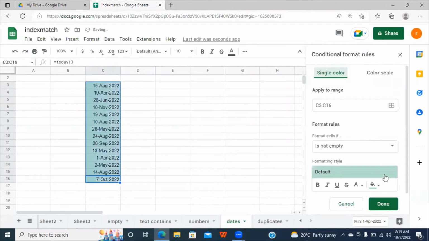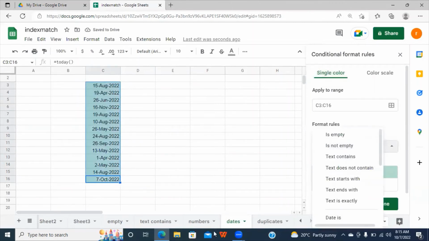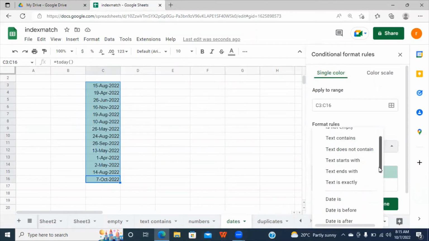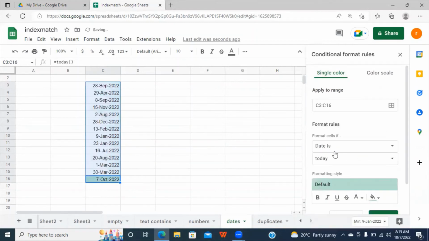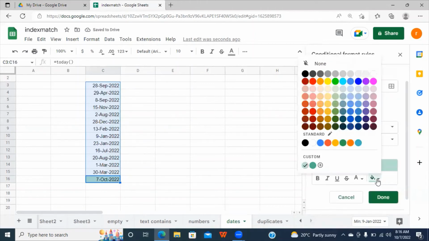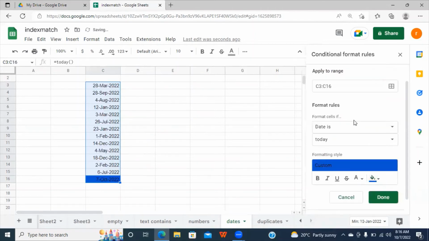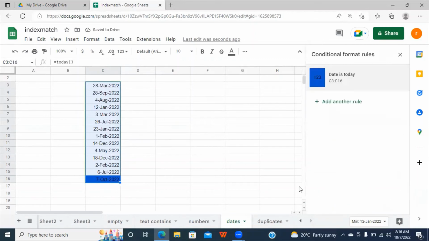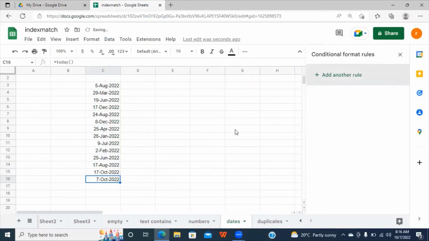Let's apply it. Date is today's date. Then I format it, say done, and there you go. You say today is 7th of October, and the date equaling to 7th October will be formatted. So that's how you can use the date.